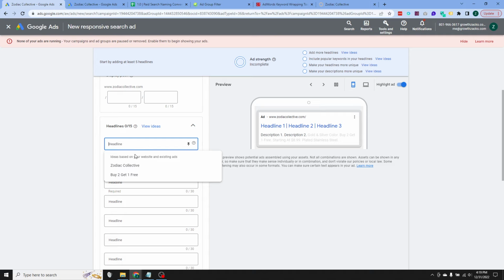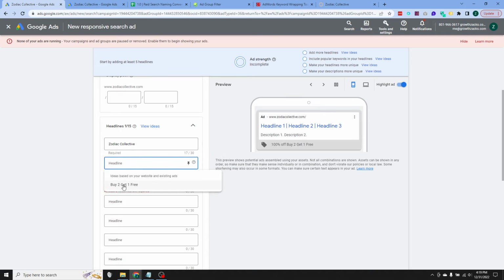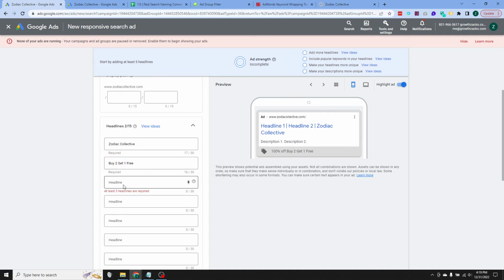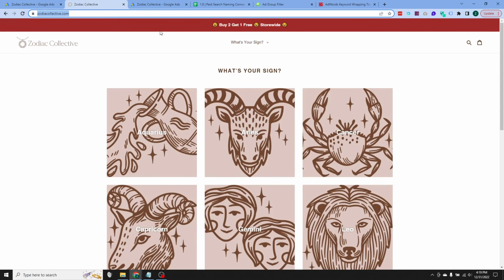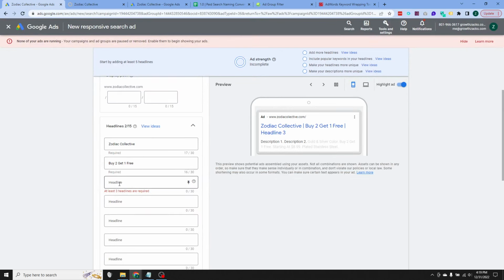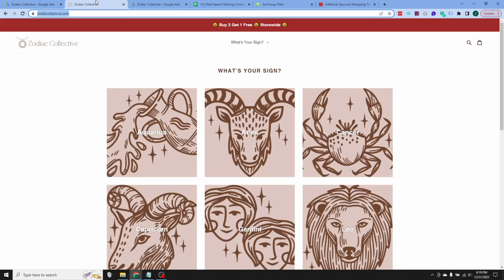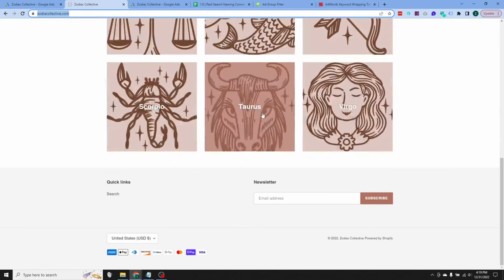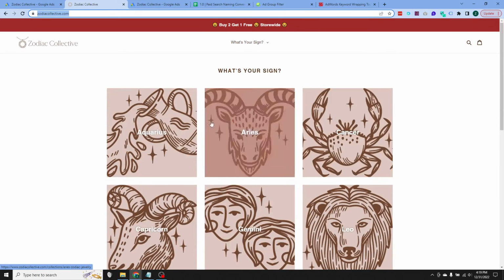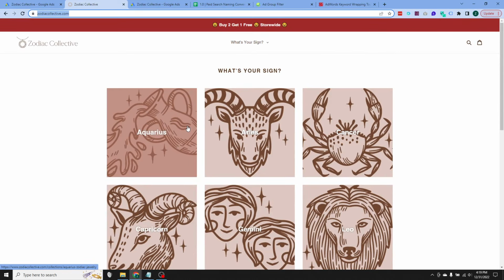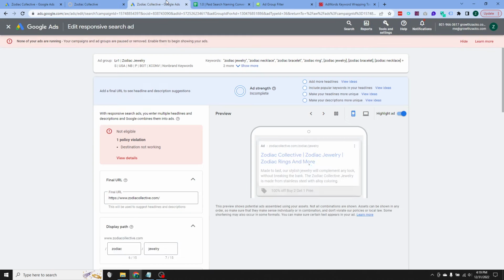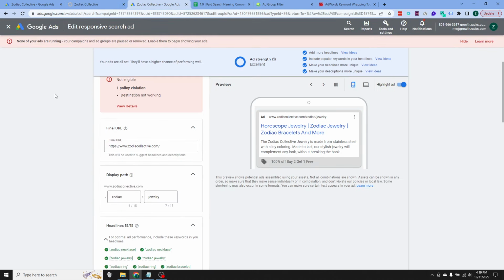Now, here we basically just put some of the main things related to the brand. So right now, there's a sale, buy two get one free. Let's put that in there. We'll obviously put the brand name. Let's put what's your sign. That's all over the site. And there's no about, like, this is a small site, but usually when I'm looking for information about the brand, which is what I like to put in brand search, I'll check about pages, contact pages, product pages, just for information.